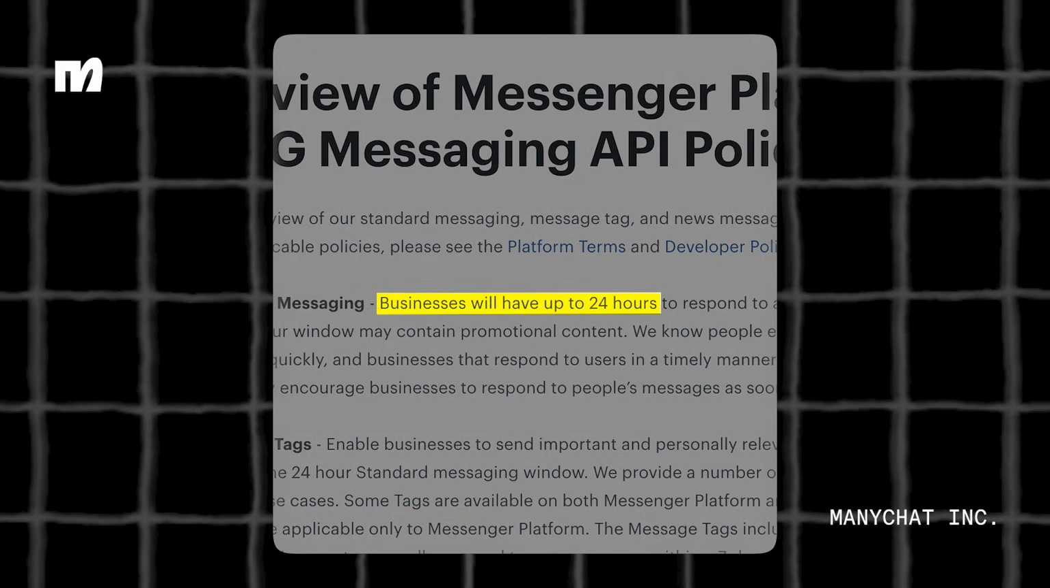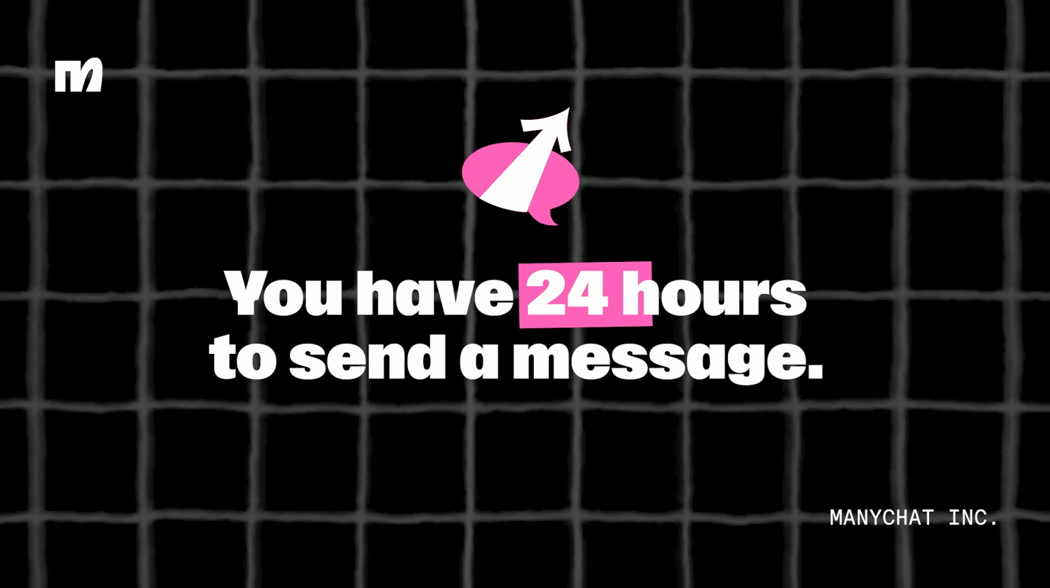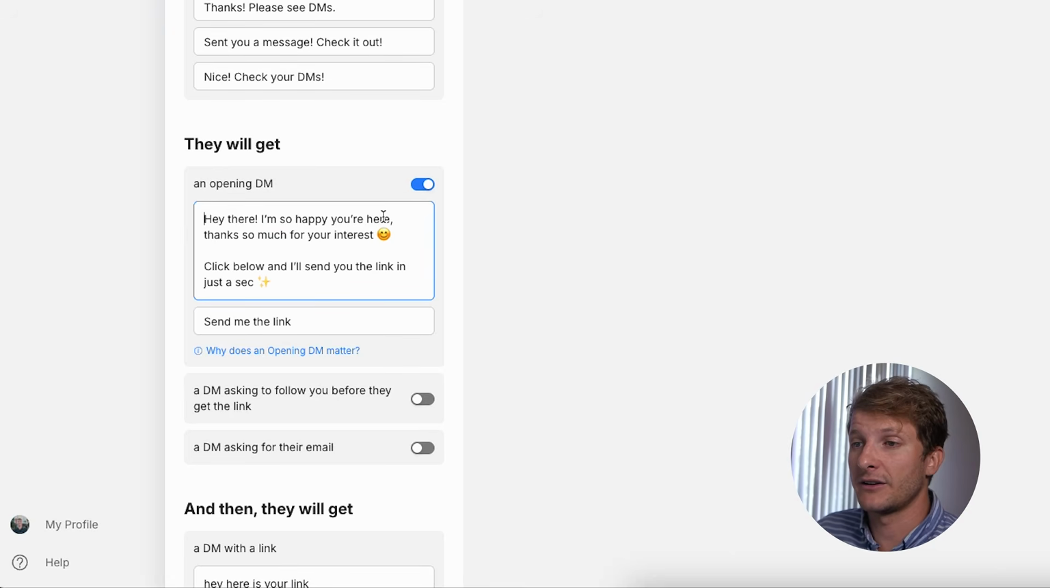The 24-hour rule is really important to understand because this is something that Meta introduces to make sure that we can't send unlimited automations. After somebody engages with you, whether it's a comment, a follow, a keyword message, anything like that, they're basically signaling interest to your account. You get to send them a message and you have 24 hours to send that message. Comments are unique in that if someone comments on a post, you can only send them one message, which is what you're allowed to do here, right?